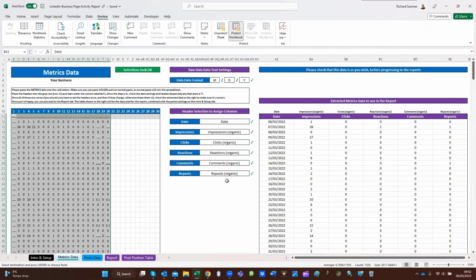Now, this would have been set up for LinkedIn, but LinkedIn might change the headers. They might move this around. They may mess around with this data. That's why it's pasted into a grid. If the columns change order, it doesn't matter.